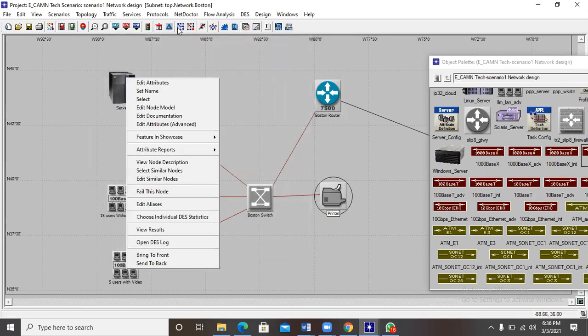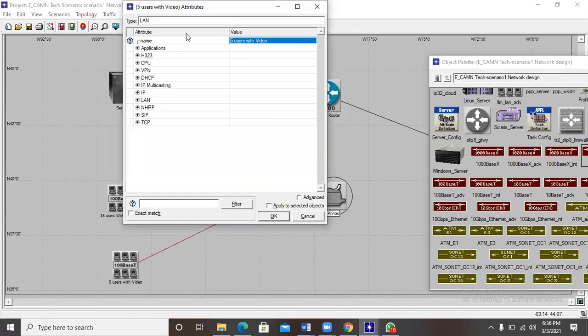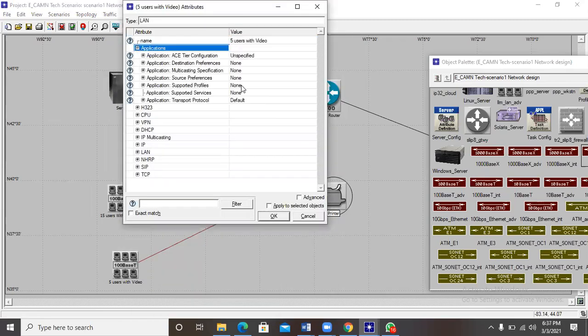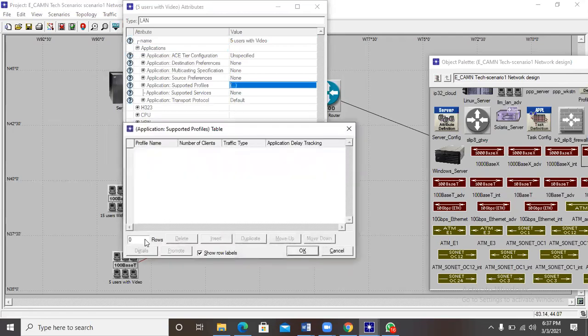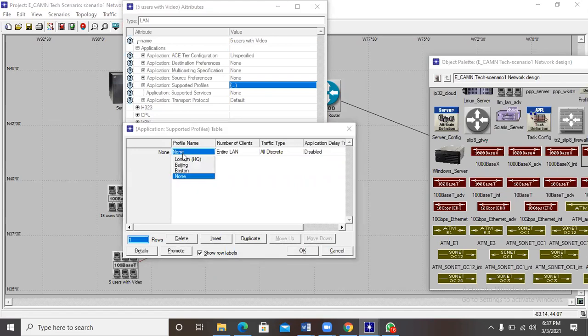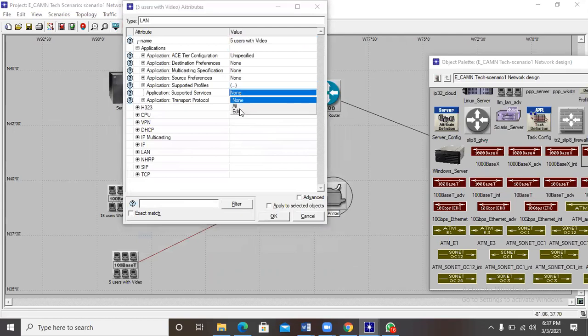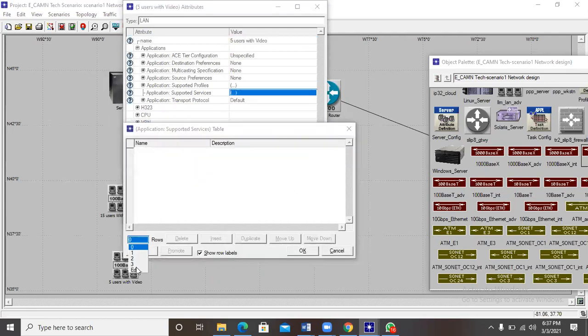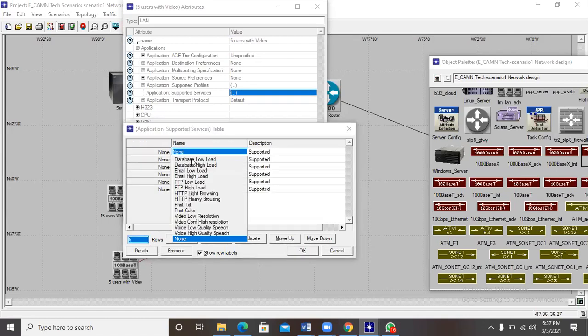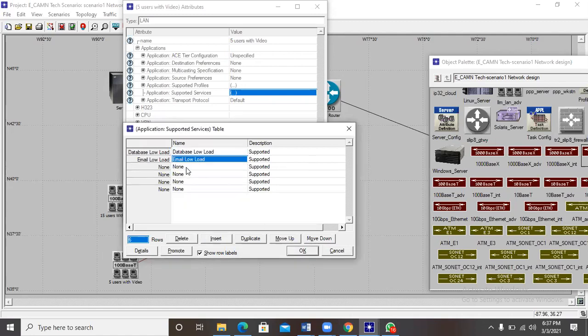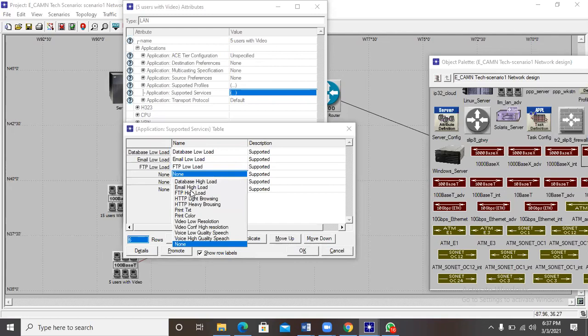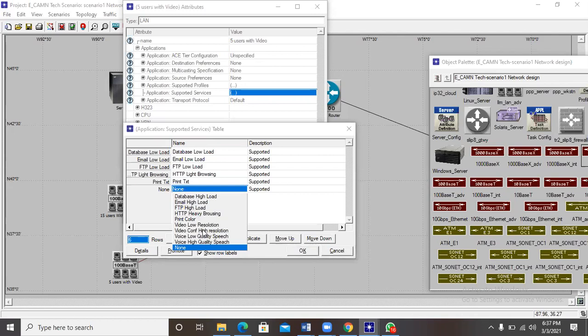Then we go to the 5 users. These 5 users have got 6 applications because they are using video. They have been given video. The profile is just 1, which is Boston, of course. Then supported services: these guys have got 6. Database low, email low, FTP low, HTTP like browsing, print, and video, which will be a low resolution.